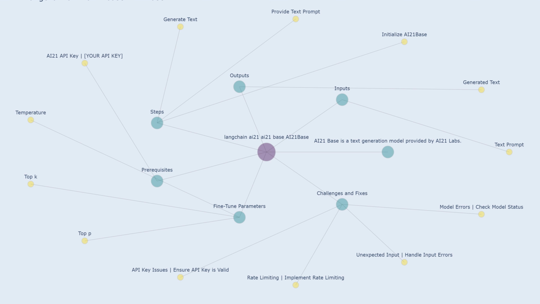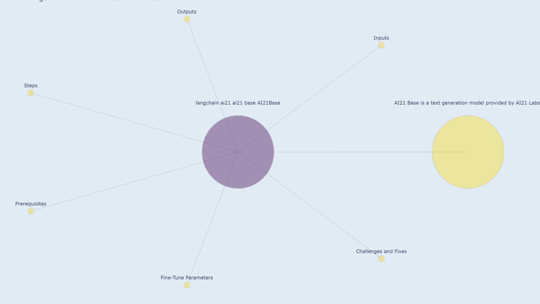Langchain. AI21base. This YAML document describes the configuration of the AI21base language model provided by AI21 Labs. It outlines the model's purpose, input requirements, output capabilities, necessary steps for using the model, prerequisites for successful integration, fine-tuning parameters, and common challenges with potential fixes.